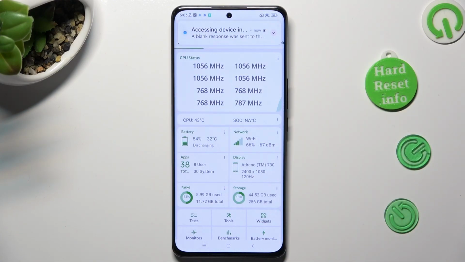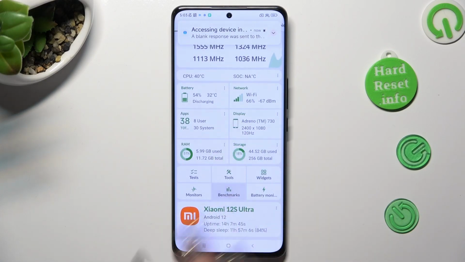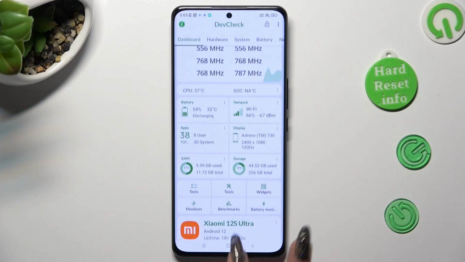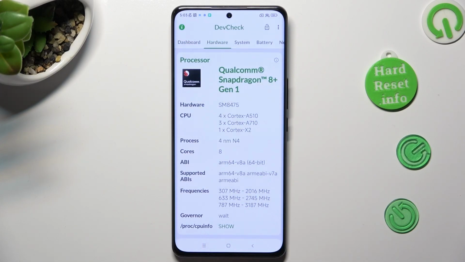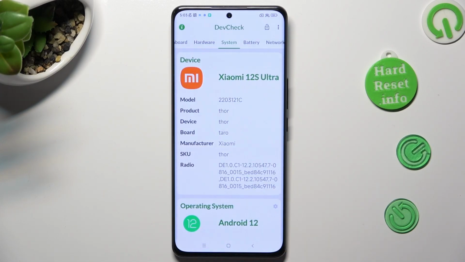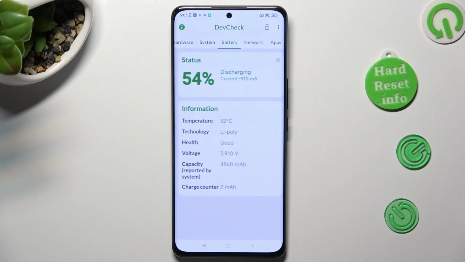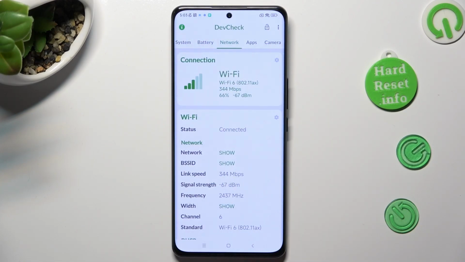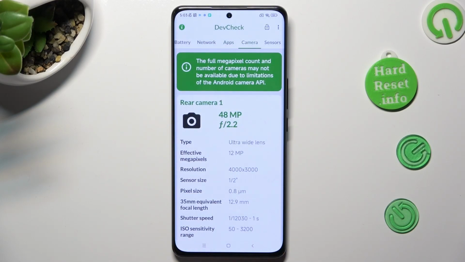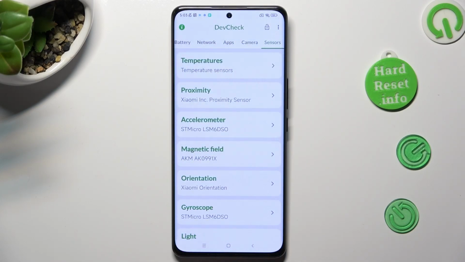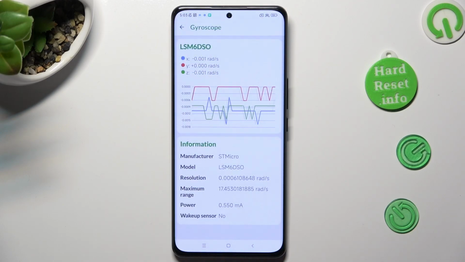Now, thanks to it, you can learn all the information about your XIAOMI's dashboard, hardware, system, battery, network, apps, camera, and sensors.